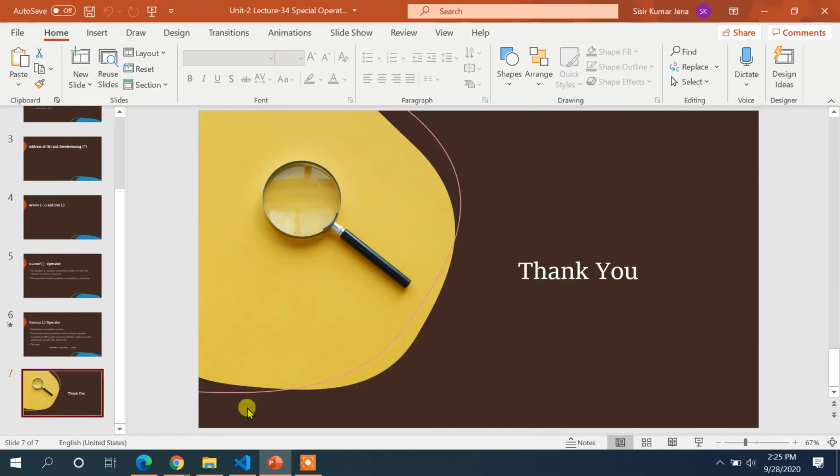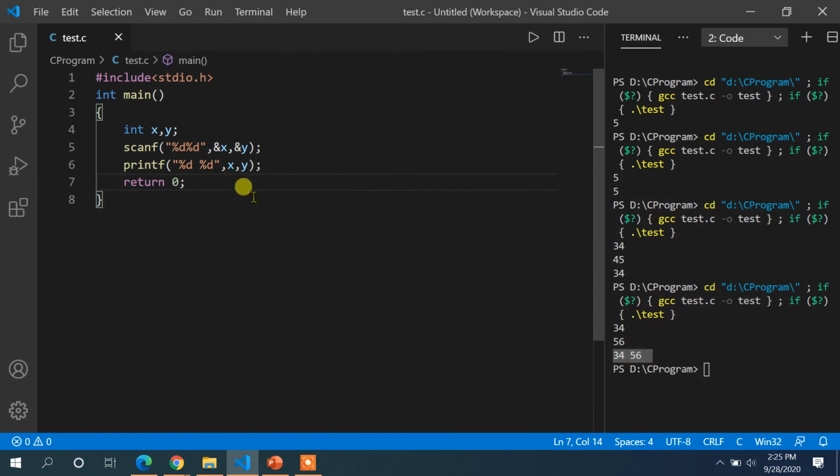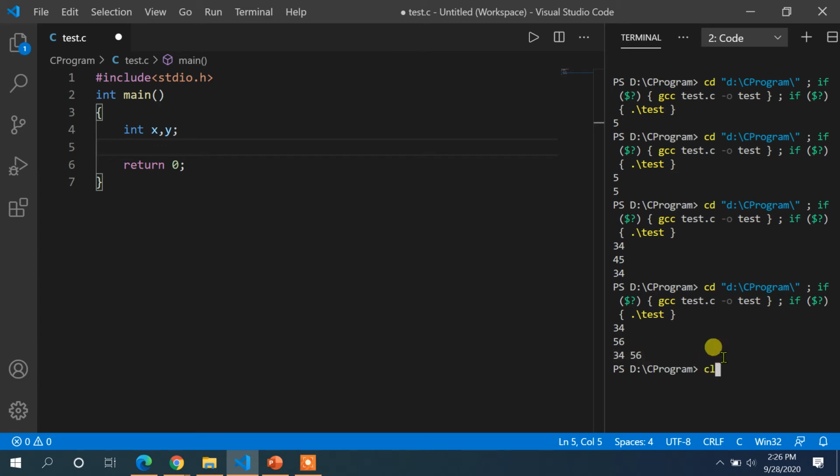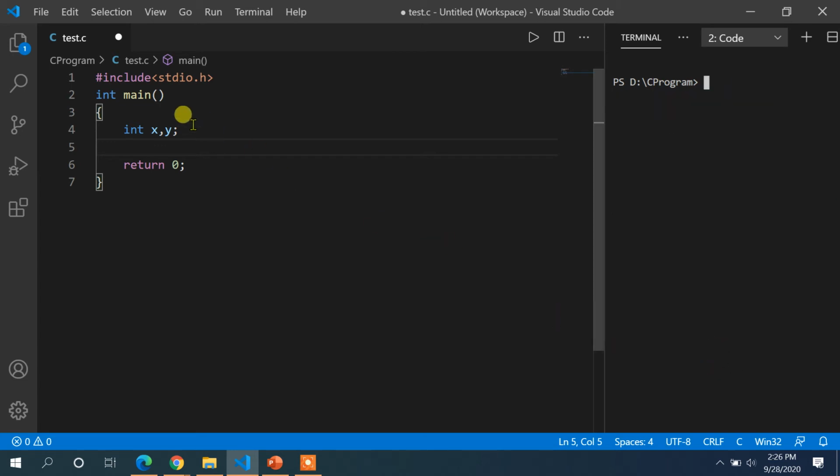Let me explain everything with the help of a program. Let me clear the screen first. Now we can write some code over here. You know that this is the structure of a C program, so I don't want to explain anything about this structure. Now let us first use the sizeof operator and see how we can use it.